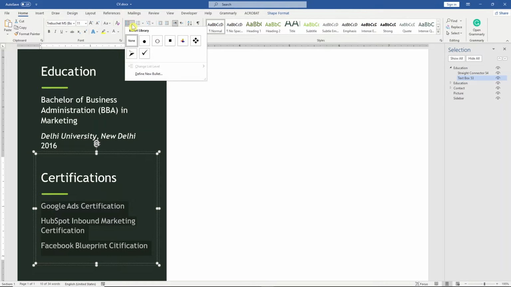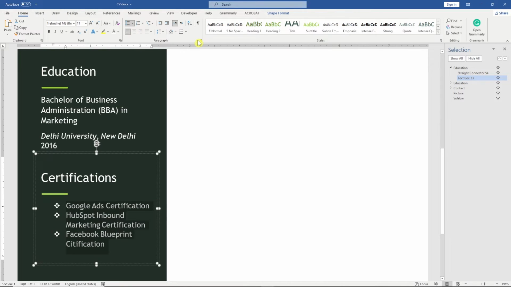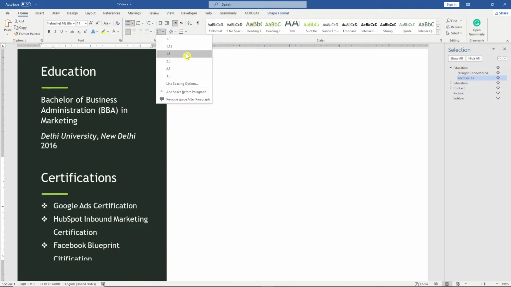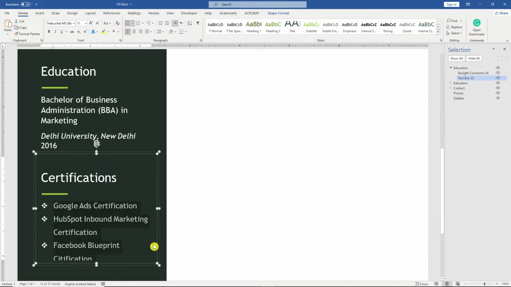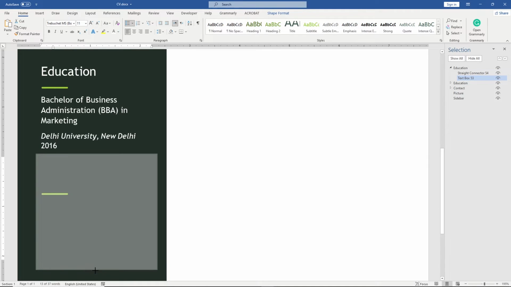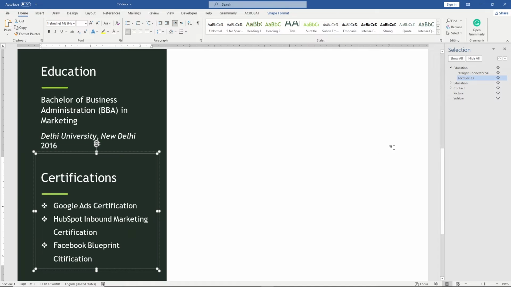To keep it organized, we'll use these bullet points, decrease the indent, and add spacing between lines. We need to resize the object. This time, select the inner borders of the object and drag it.